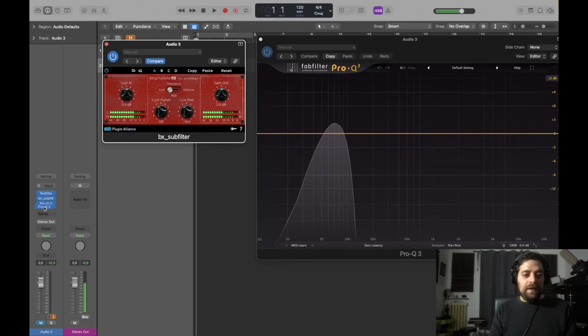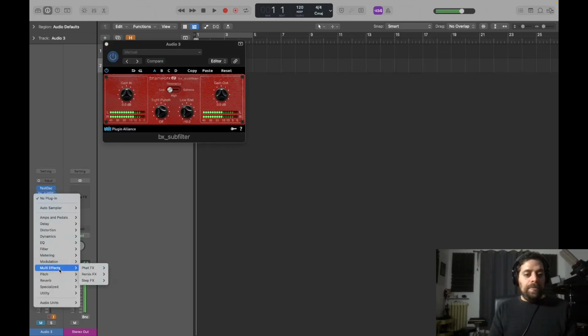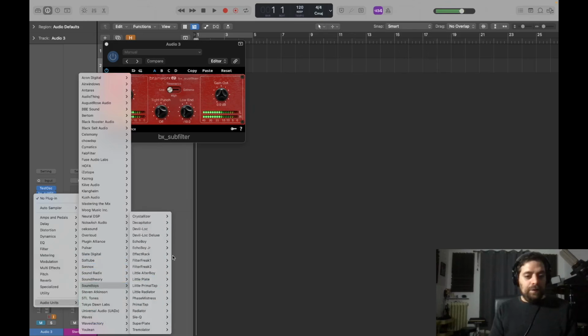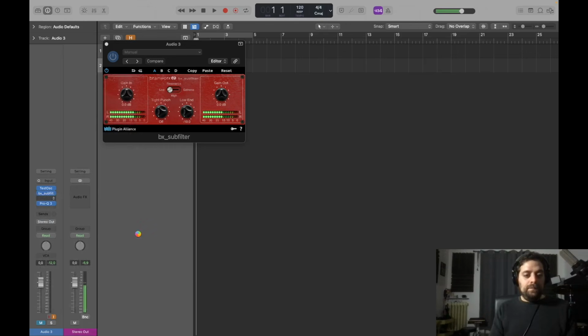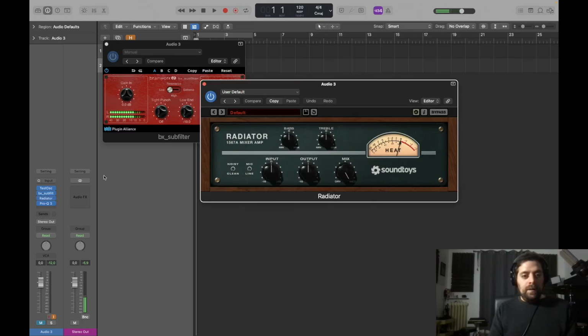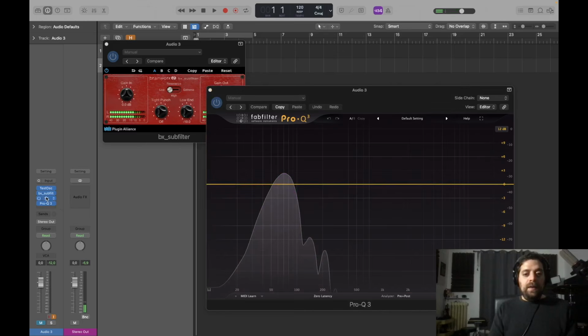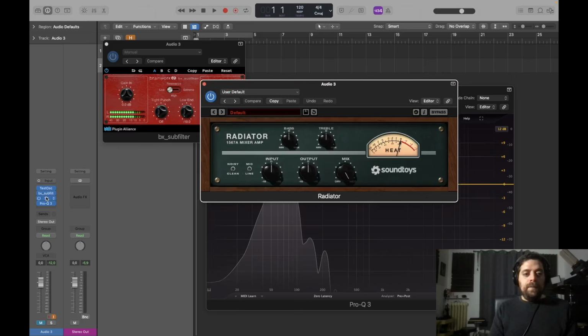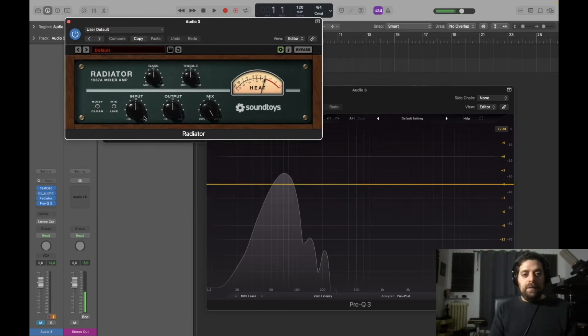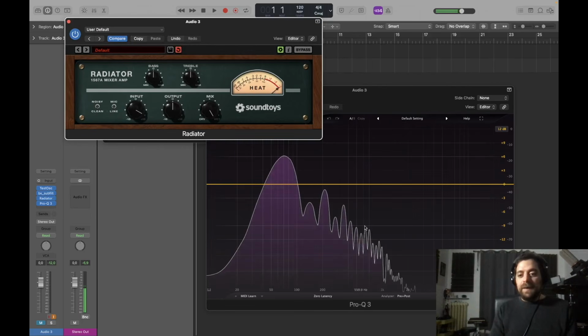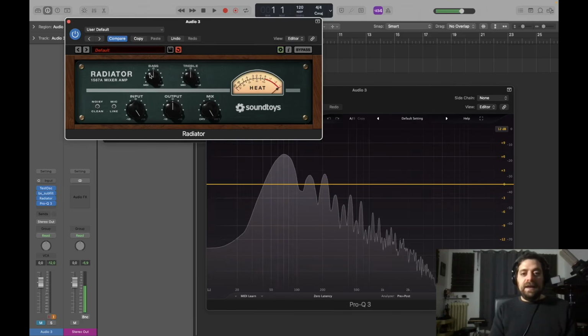For instance, say that I'm going to add a saturation plugin. Let's go for Radiator by Soundtoys. Now we can see that we have added harmonics here. The more we push the input, the more harmonics we get, because this is a saturation plugin. It's giving us that kind of harmonic enhancement.